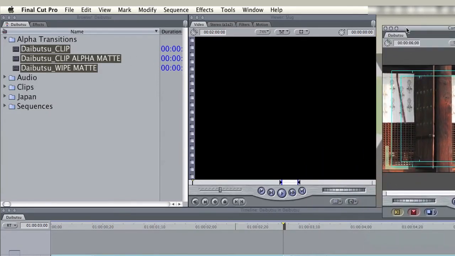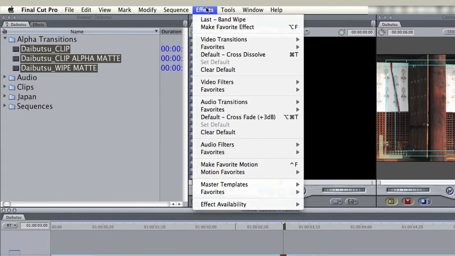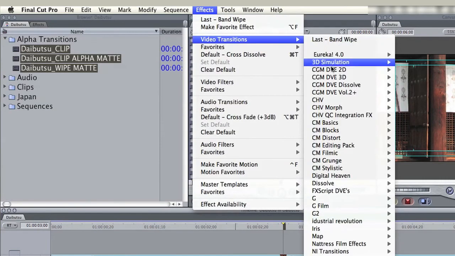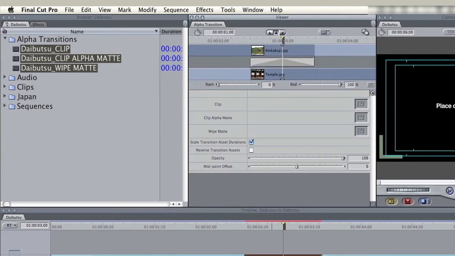Now we'll select the edit and we'll add the alpha transition to the cut. Let's go to the effects menu, video transitions, all the way down to wipe. Choose alpha transition. And the alpha transition is applied to the cut. Double click on the alpha transition right there because you'll need to edit this transition.